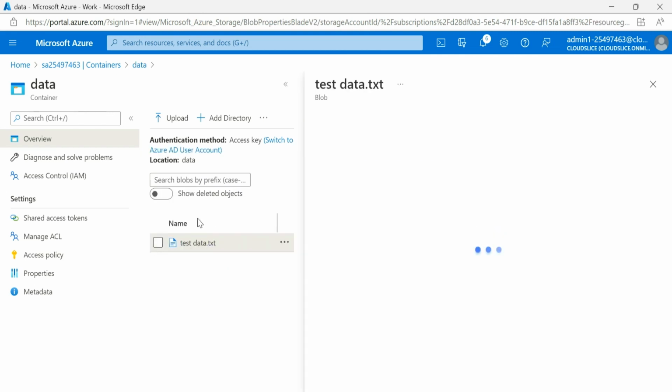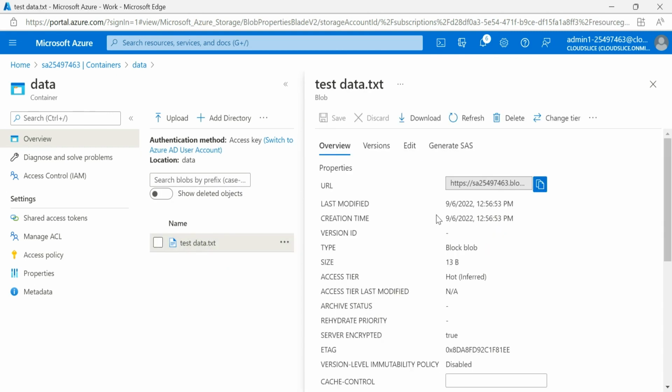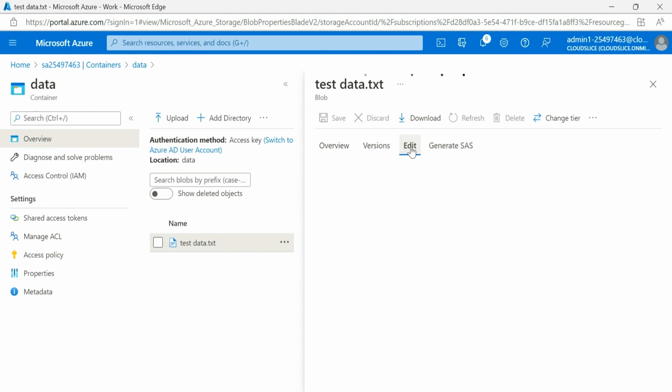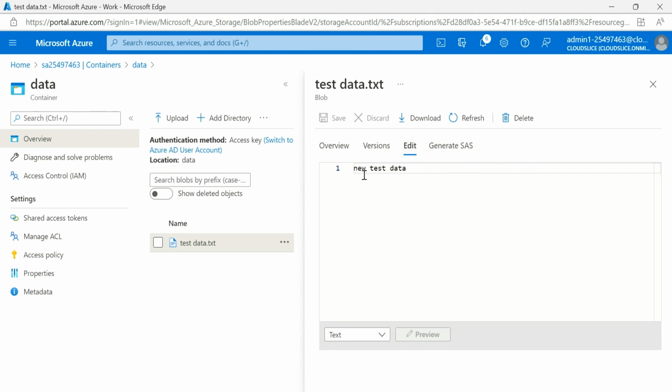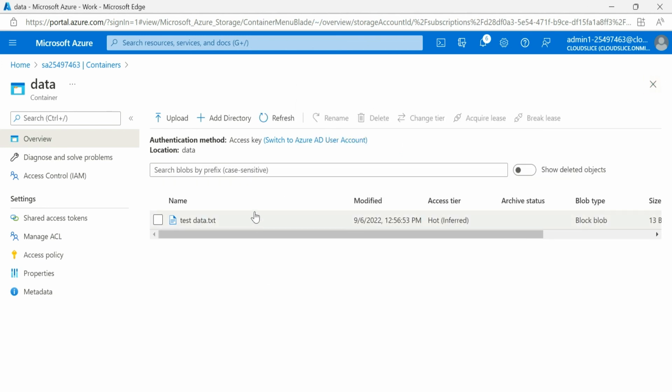Now you can see that data also. If you want to view that data, just click on that file. Over here, you can see that the edit option is there. Go to that edit and whatever data is available in that file, you will be able to see that. It's just sample data, and you can delete that also. So this way you can upload any files to your data container.